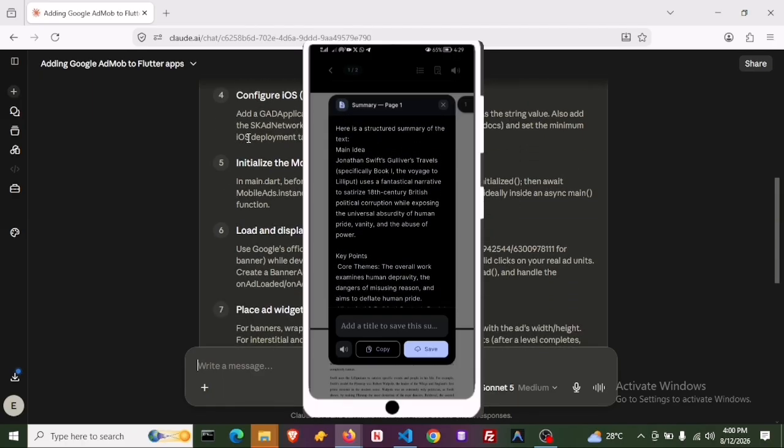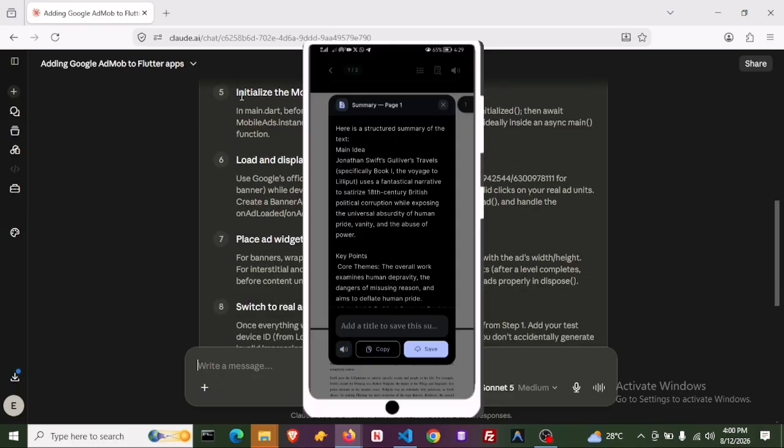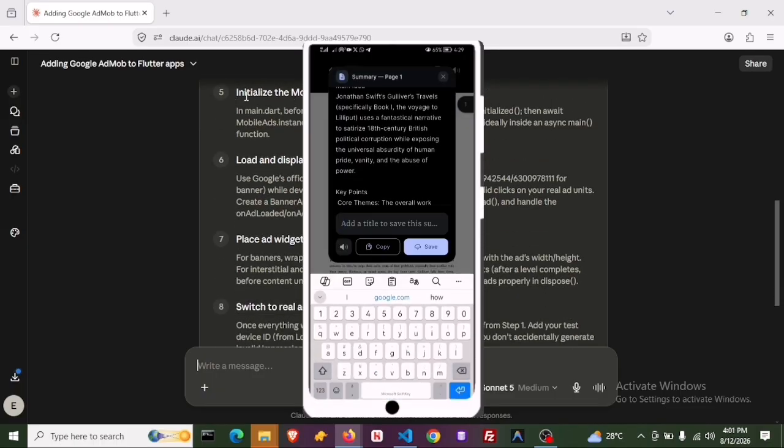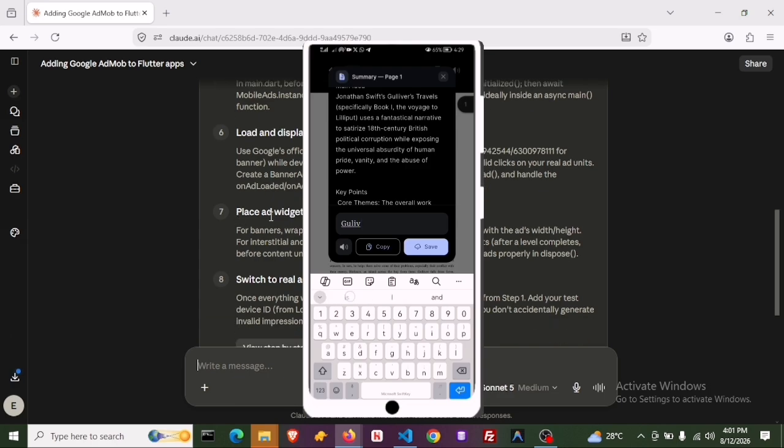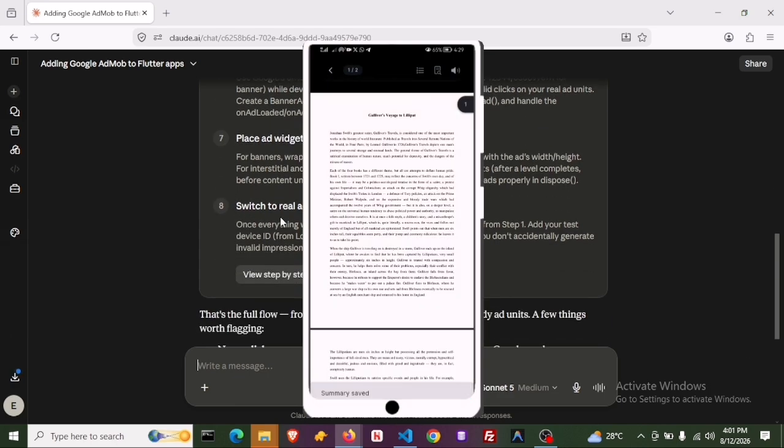If you want to play it, you can also play the summary. Here is a structured summary of the text, Jonathan Swift's Gulliver's Travels. Okay, so it can read everything. So let's save this summary. I will say Gulliver's summary. Okay, Gulliver's summary, and let's save.